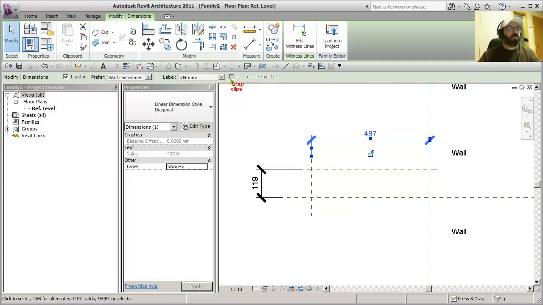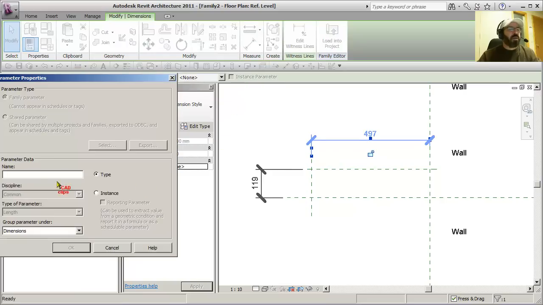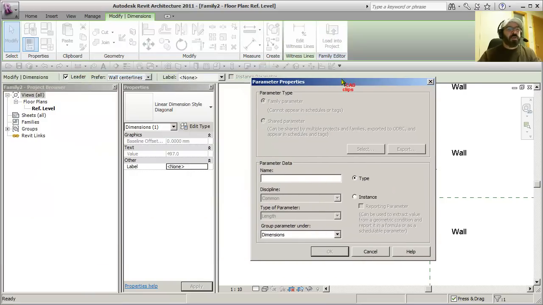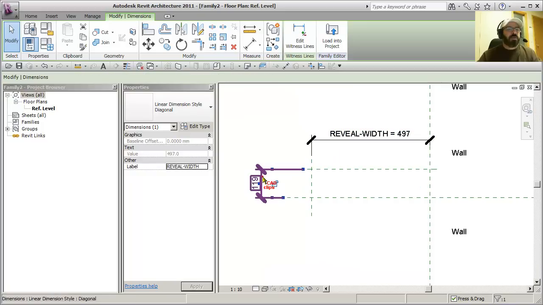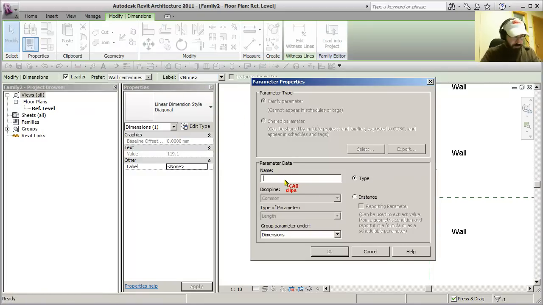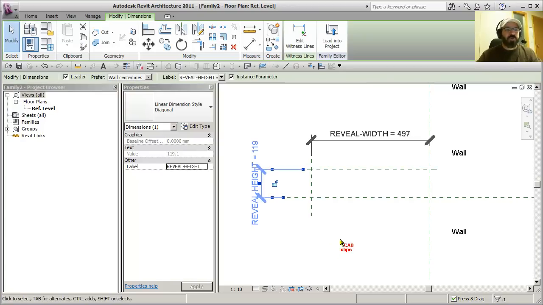Escape, escape. Now what I'm going to do with our brains and bones is take this dimension and turn it into a parameter by clicking on here and saying add parameter, and I'm going to call this reveal width and make it a type instance. And I'll take this one and turn that into a parameter as well, and I'll call this reveal height, and also instance, so I can change it. That's your choice.